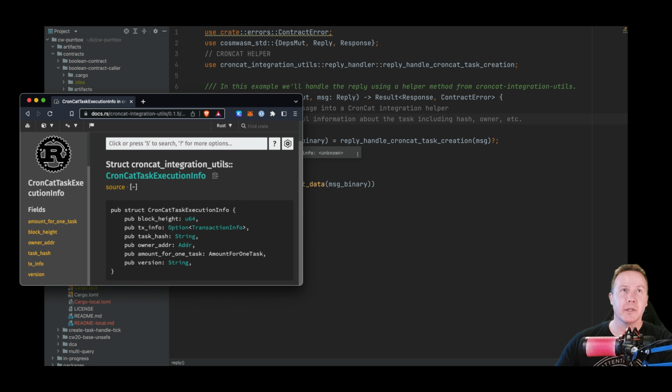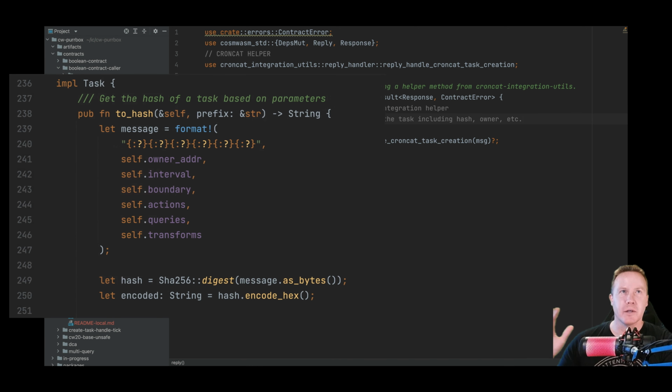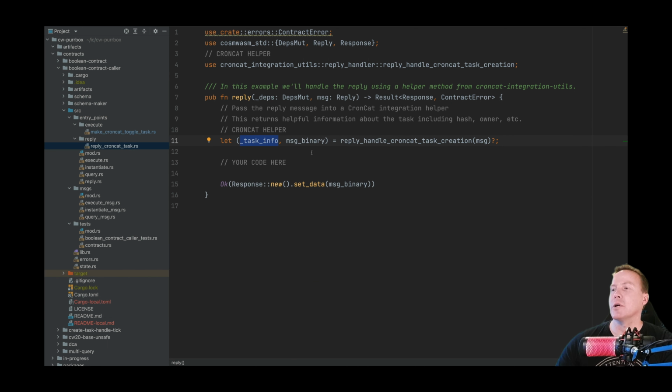Probably the most important thing that we can talk about in this video is the task hash that happened, which is deterministic. It is based on certain particular fields, and also a version number. CronCat is using factory architecture that's pretty powerful, so we can actually be updating it as we go.